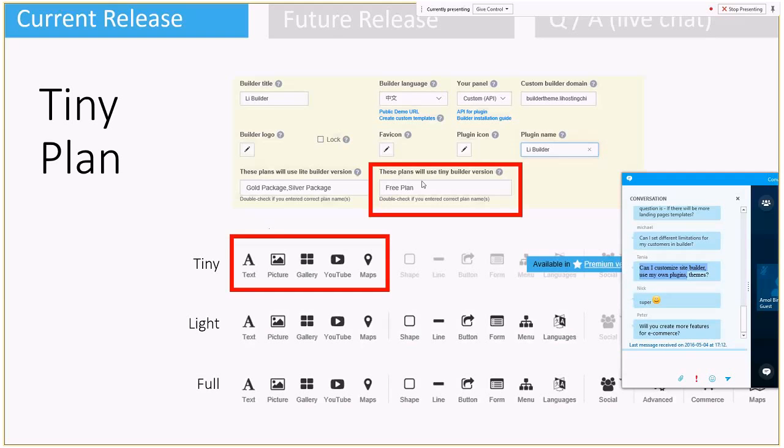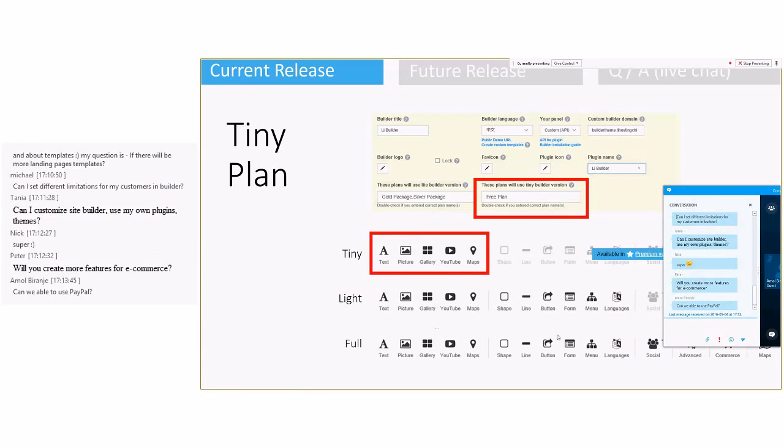For example, the tiny plan will have 3 or 5 icons, the light plan 5 or 10 icons, or the full plan, where you can just enable or turn off plugins.